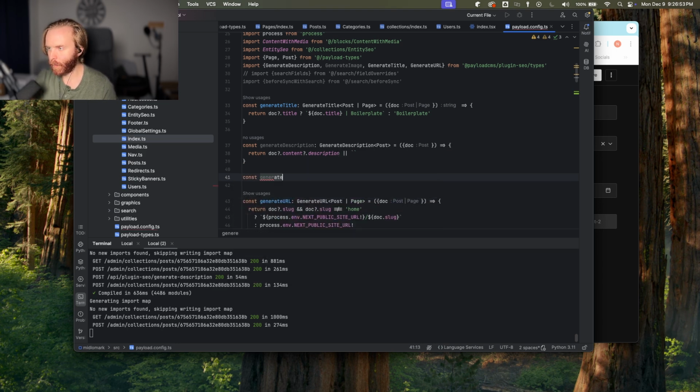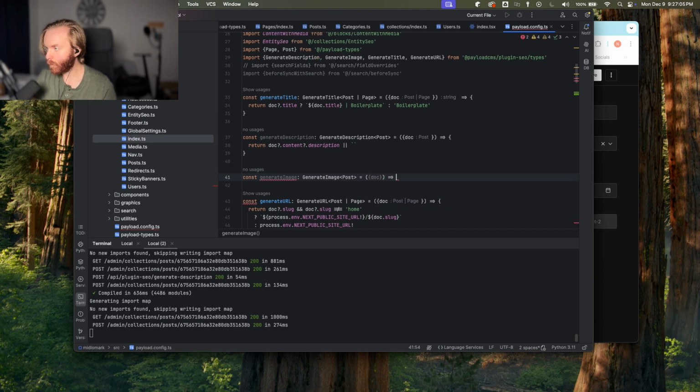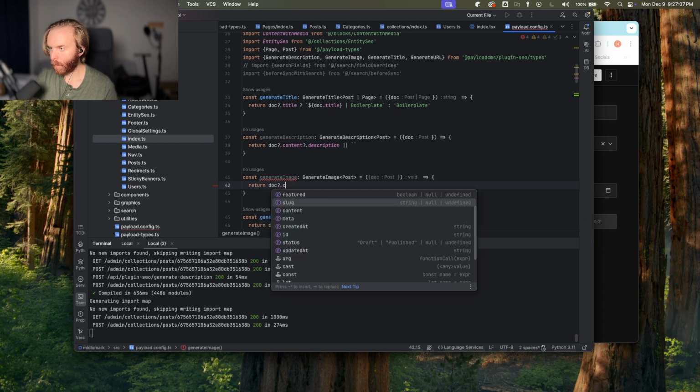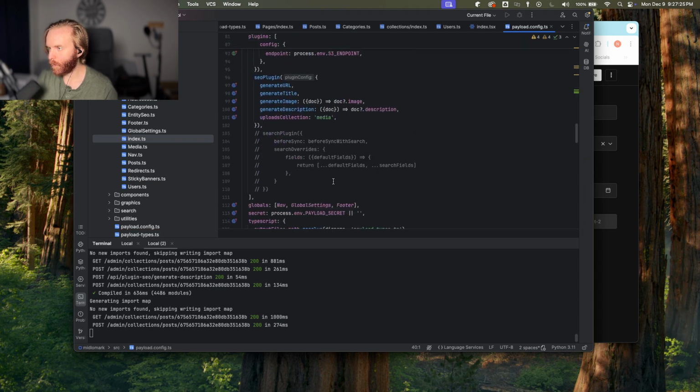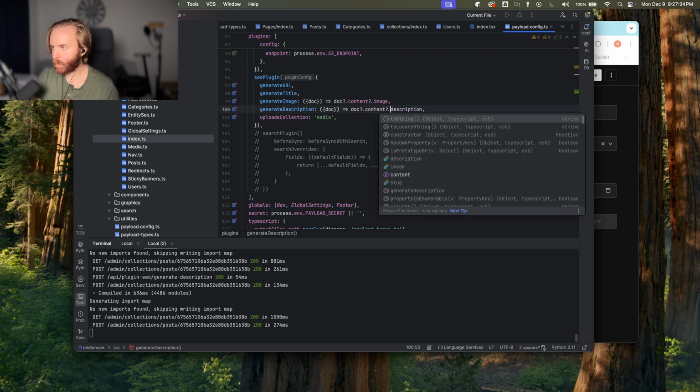So if we do this with generate image now, generate image, we'll do post only for now. Doc. Return doc content dot image. So I can't have it set as undefined, but I don't really know what image to set it as. So I don't think I can actually do this one. But if I come down here, which I don't actually even need to do, content.image, just do content.description here.